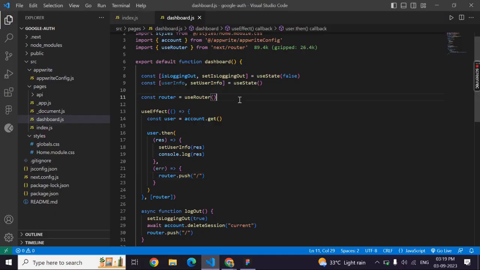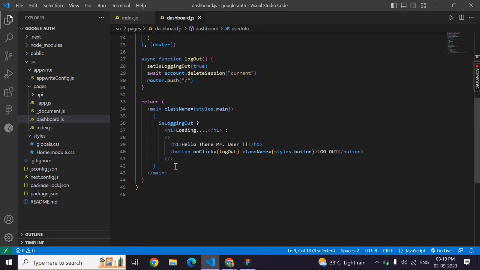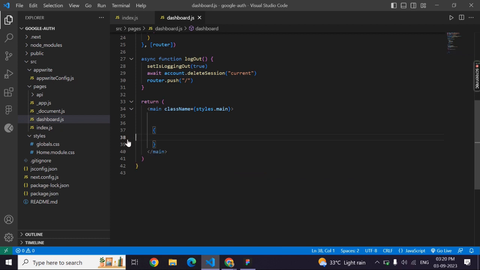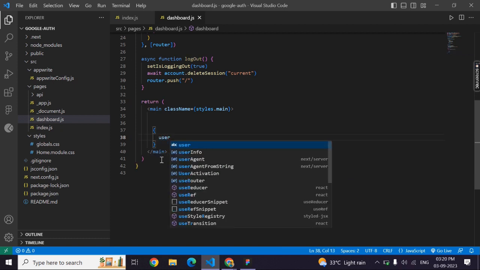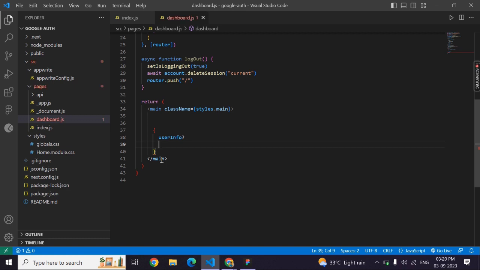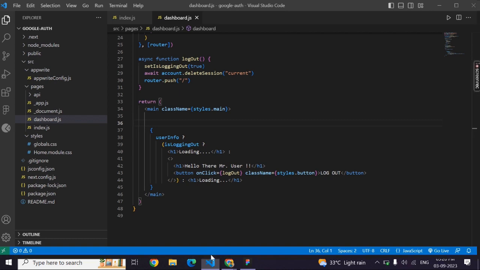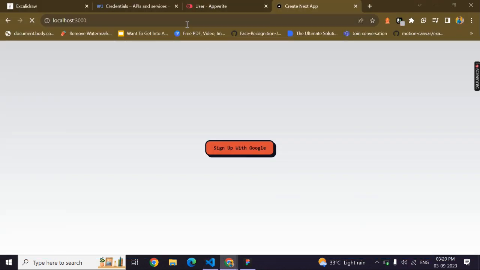In that case, we'll show a preloader. For that, let's copy userInfo, and over here I'll copy this whole thing and I'll say if user info is there, I would like to show these things. And in case the user info is not there, I would just show an h1 tag of loading. I'll format the document over here and let us go and check it out.